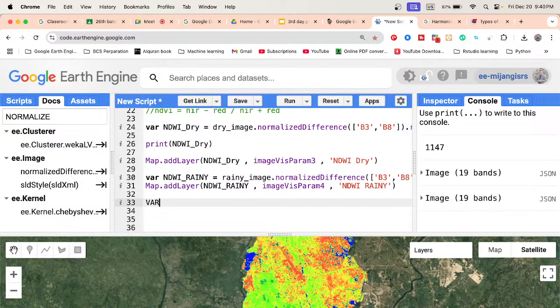Suppose we take a variable, water area rainy, or rainy season, this type of variable. Then call this NDWI in rainy season, simply copy this variable name and paste it here. From here I need only those pixels which are greater than 0. Greater than 0, all pixels indicate the water body for NDWI, and less than 0, all pixels indicate the non-water body. So I put here greater than 0. Now this variable stores all pixels greater than 0.